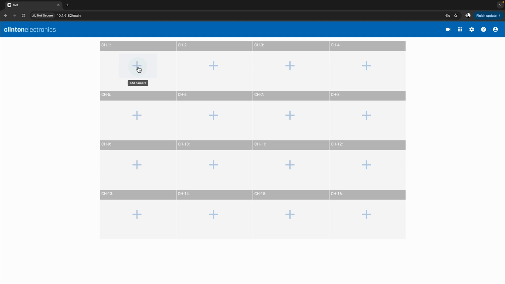In this video, we will give you an overview of your decoder's web interface. When logged into the decoder for the first time, you will be shown a grid of 16 empty tiles. This is the camera page, where we will add the cameras. Please note that this grid does not indicate the layout shown on the monitor. We will go over that in a separate video.